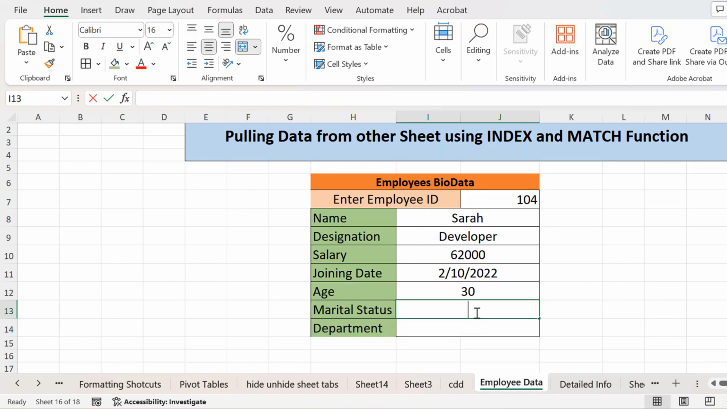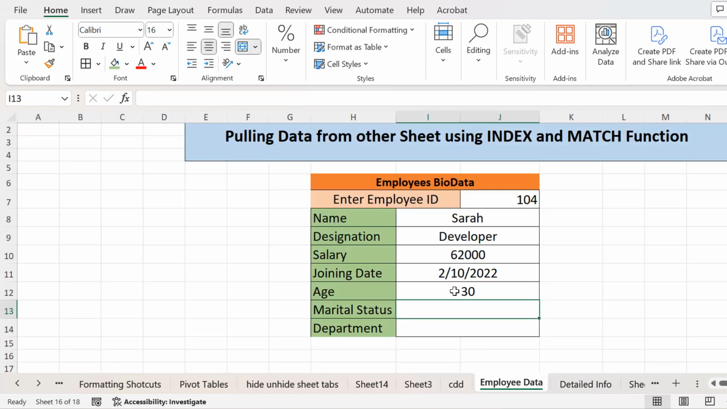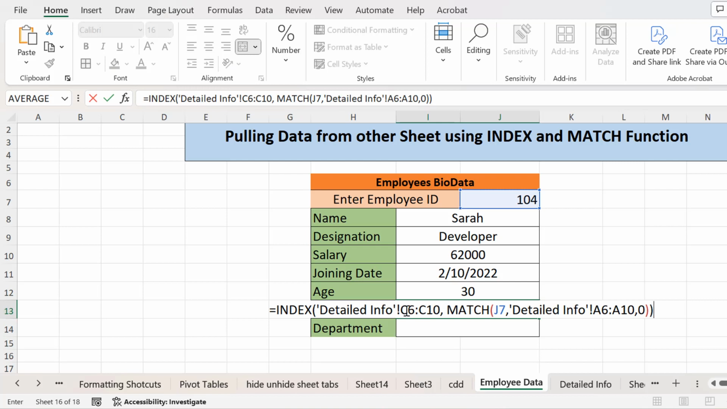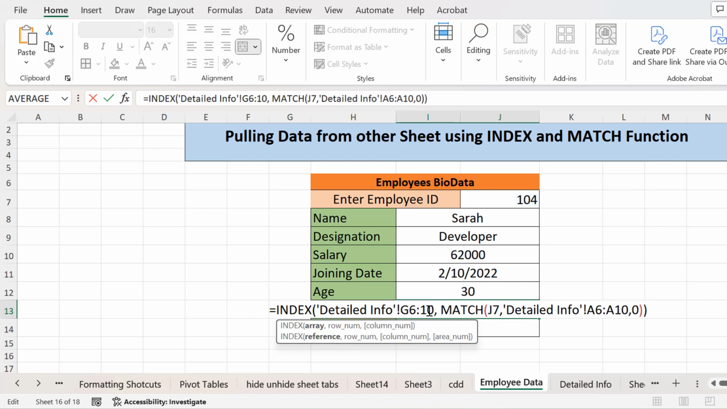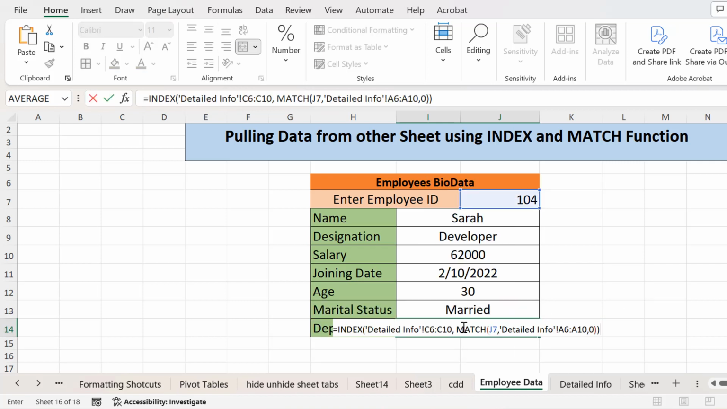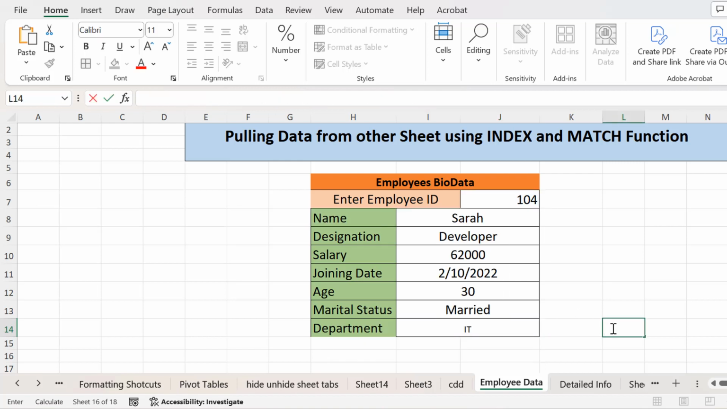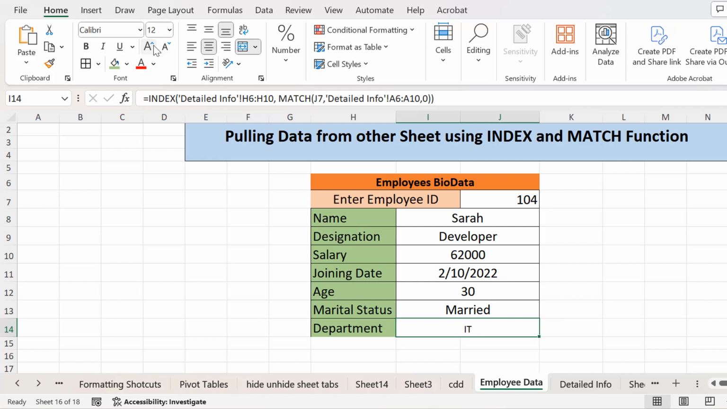So age is 30. Then the marital status, you can see here that the marital status is in the G column and department is in the H column. So again I will paste it here and I will just change this to the G column and I'll press enter, and here is the marital status. Then again I have to paste the formula and I will replace this C with H. I'm just replacing the column letters because the rows are the same and all the rest is the same. And here we get IT. Department is IT.